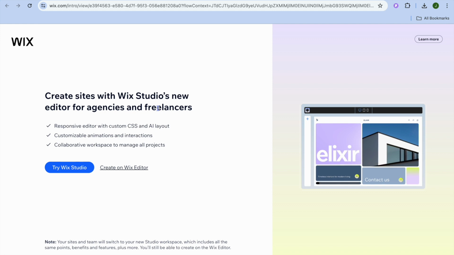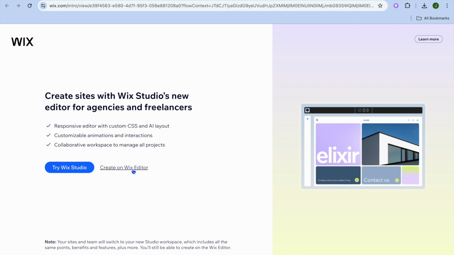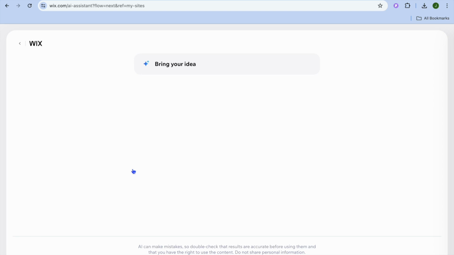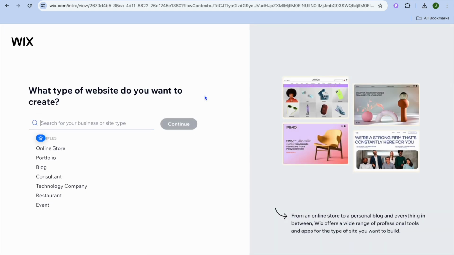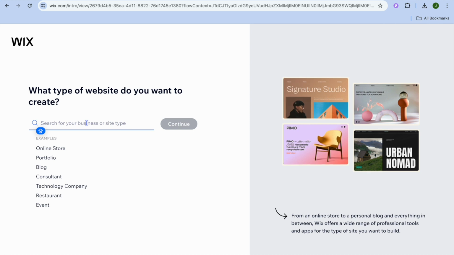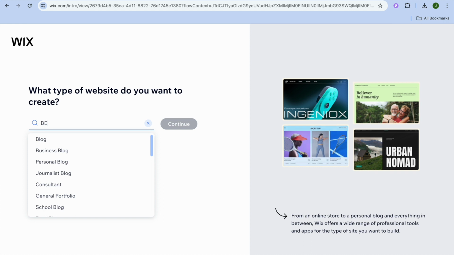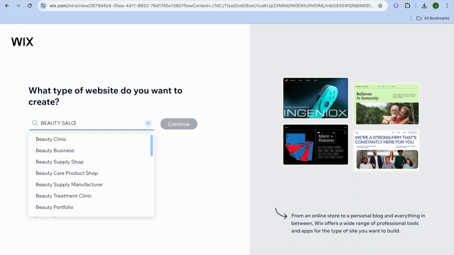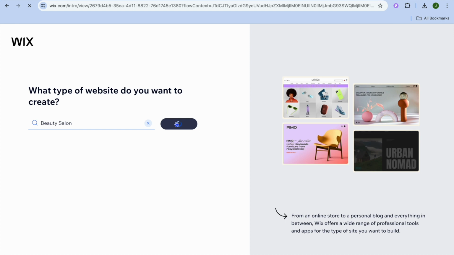From there you can create an account using your email address for completely free. You don't need a credit card or anything like that to sign up. Then you're going to tap on create on Wix editor. After selecting that, you'll be redirected to a new page and you're going to tap on set up without AI. After doing that, you can select the type of website that you would like to create. So we'll be using the same example. We're going to type in beauty salon. So you can see right there the different options, and we're going to type in beauty salon. After you have done that, you can select it, then tap on continue.